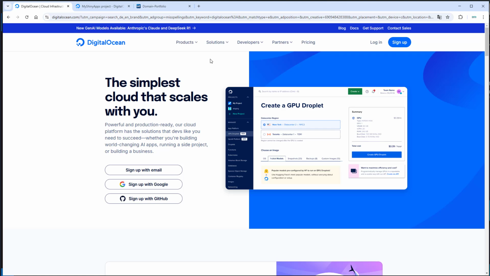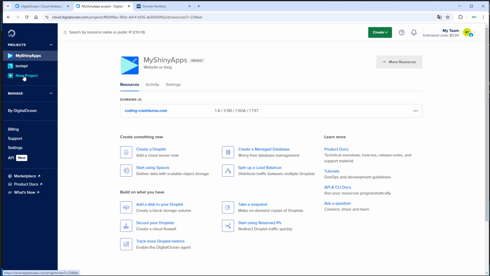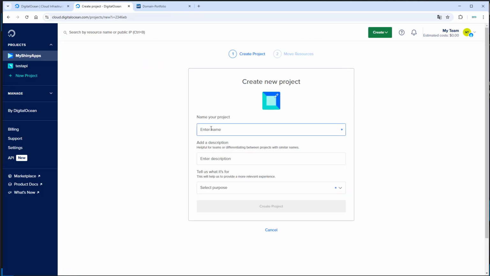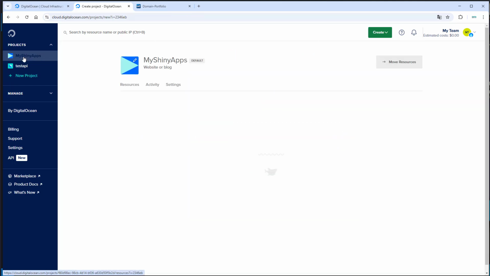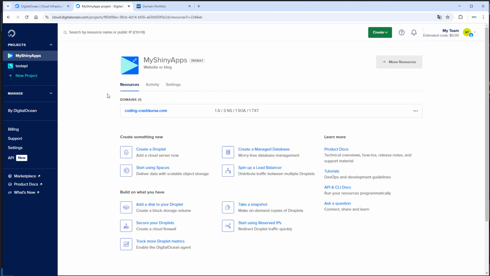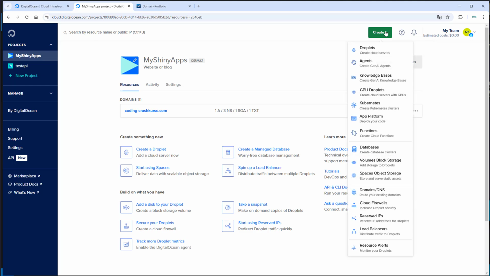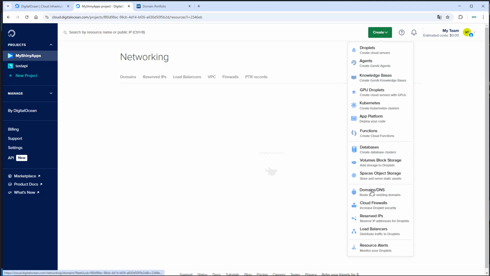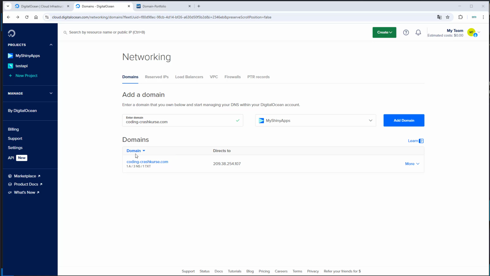After registering, you have to create a new project. You can click here on creating a new project. I already created one, and this is how it looks. Inside your project, you can create multiple resources. The first task is that you have to connect the server to your website. So you have to add a domain or DNS. As you can see, I already got the domain, and now we have to configure it.